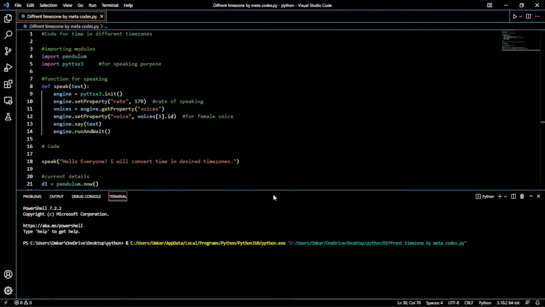Hello everyone. I will convert time in desired time zones. Here's your current time zone with current date and time. See how easy it was. We've just finished a good program using a simple function.